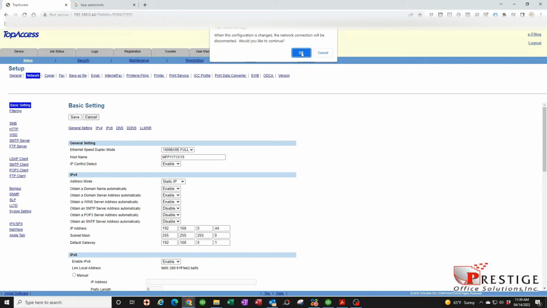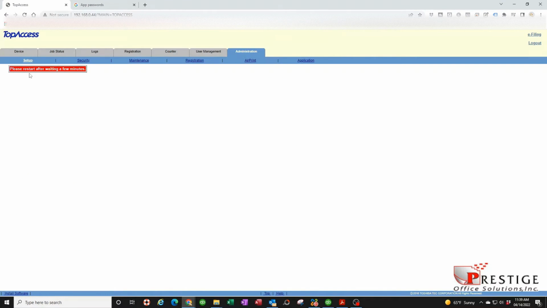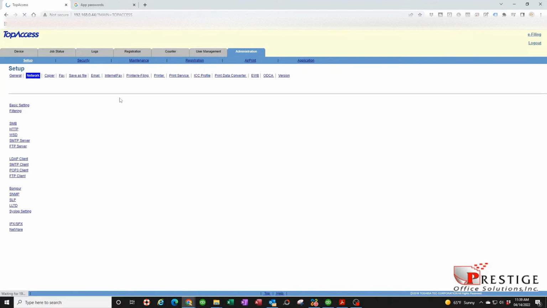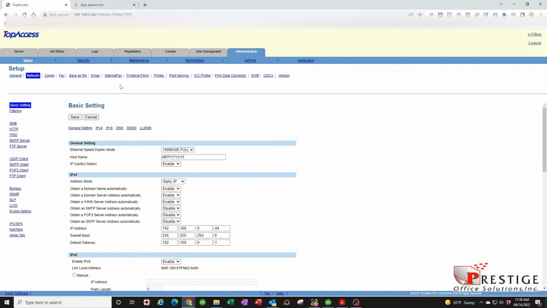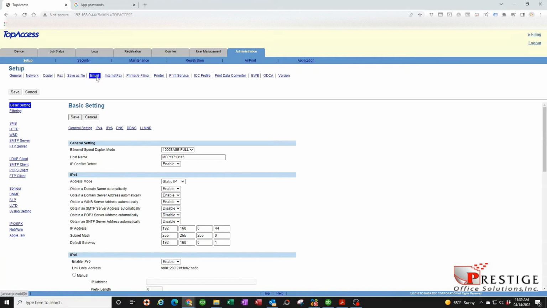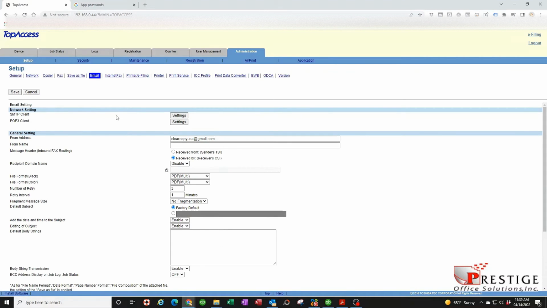It's going to ask you, would you like to continue? Yes. Now this little message here, you're going to get this. It's pretty much rebooting the controller on your copier. Just keep hitting refresh until it goes away. There, it went away. Sometimes it'll take up to a minute or so, just be patient. Next step, we're going to go to email. We're going to click on SMTP settings.